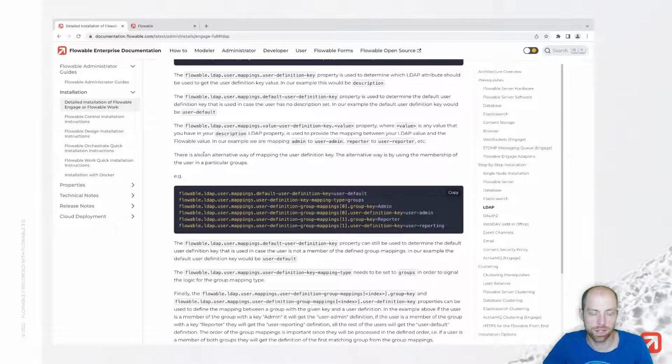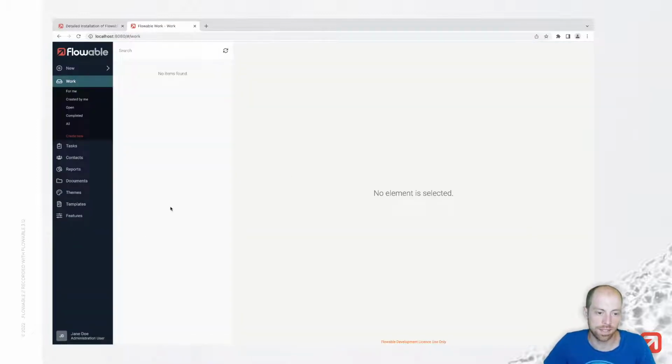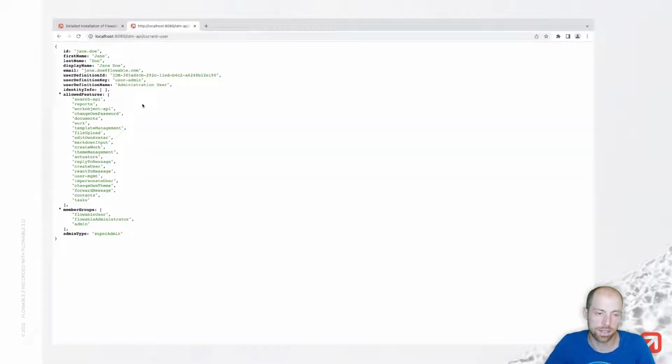Back to the browser, we can now log in to our Flowable installation. And here I'm going to start with Jane Doe. When I sign in here, I see down there that I have the Jane Doe username and she is an administration user. And I can now go to the URL idm-api/current-user. And that URL tells me basically what Flowable knows about that user and what we store there. So we see here the basic information like first name, last name, and display name, as well as email address. So all of them are correctly mapped.